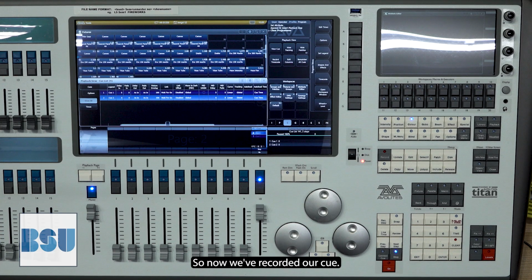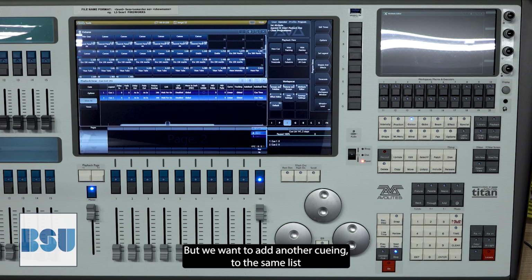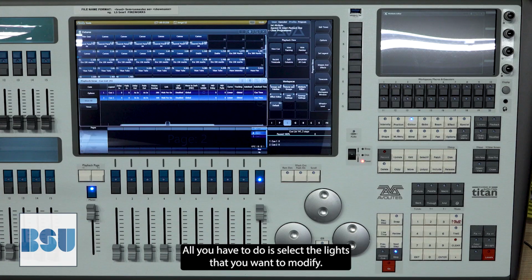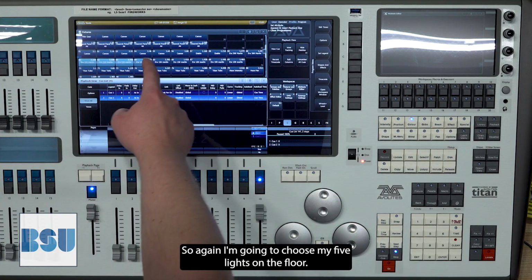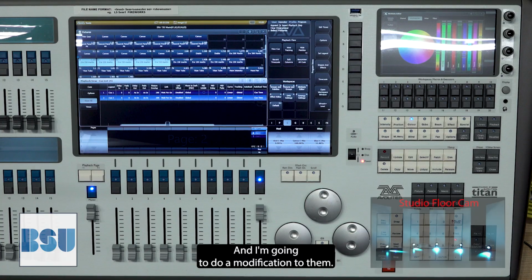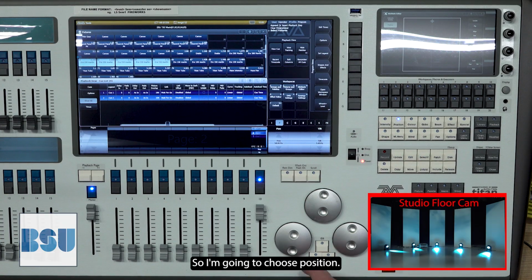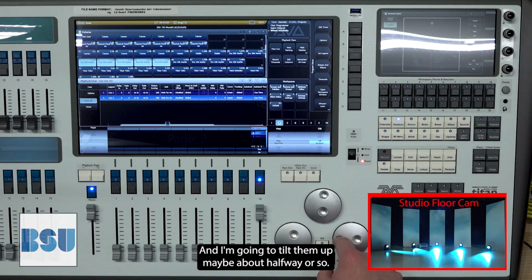So now we've recorded our queue, and we're quite happy with it, but we want to add another queue in to the same list that's already been created. So how do we do this? Well, it's quite simple. All you have to do is select the lights that you want to modify. So again, I'm going to choose my 5 lights on the floor, and I'm going to do a modification to them. So I'm going to choose position, and I'm going to tilt them up maybe about halfway or so.